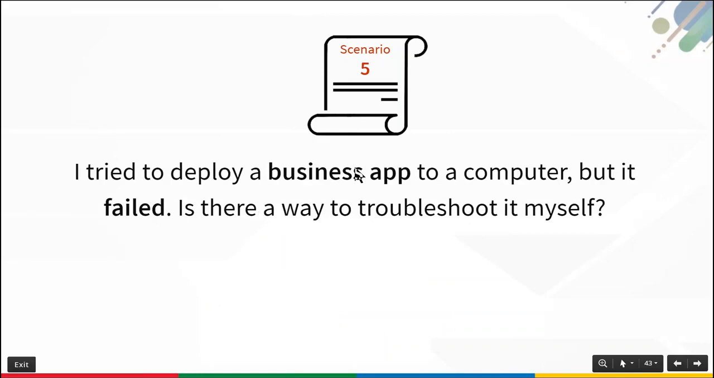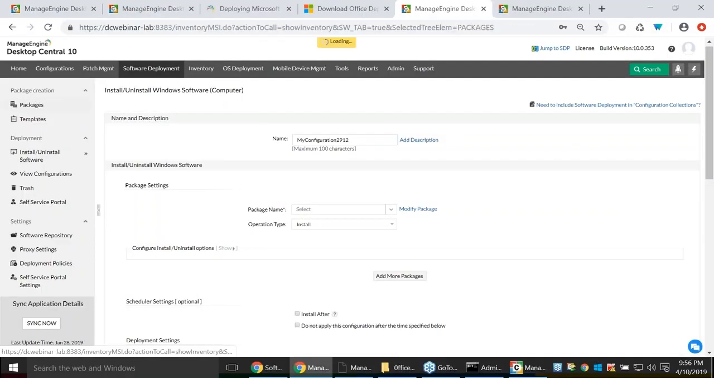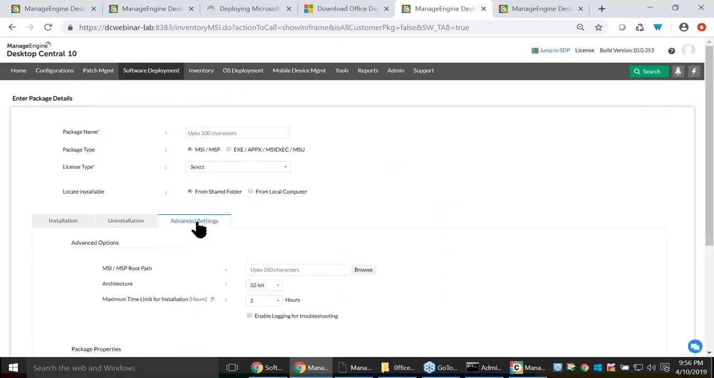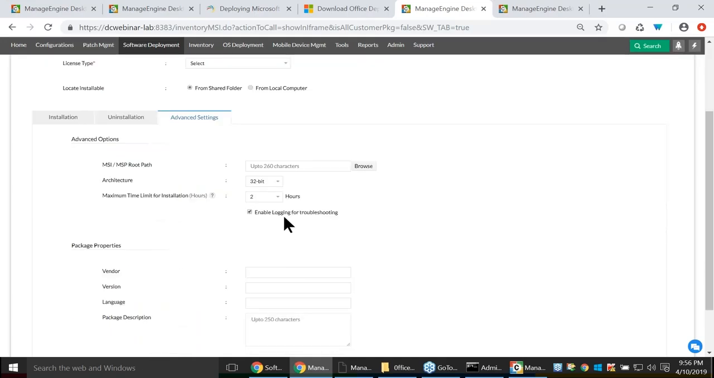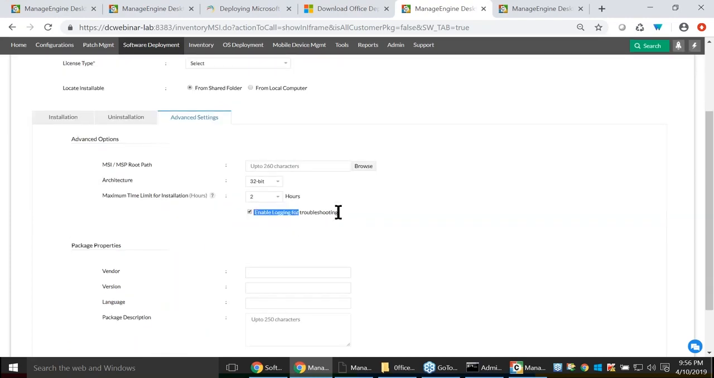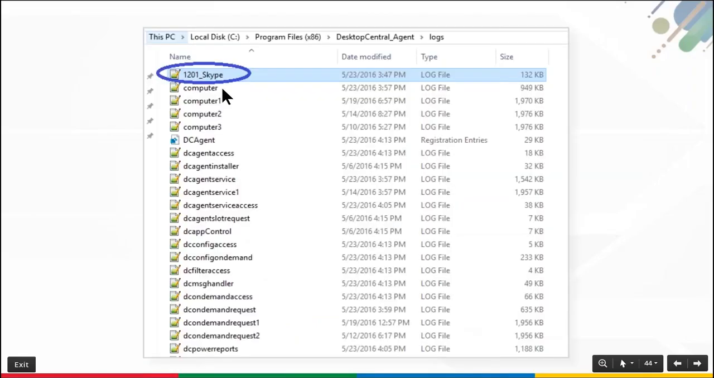Okay, Scenario 4. I tried to deploy a business application to a computer, but it fails. Is there a way to troubleshoot it myself? Yes, of course, there is an easy way to troubleshoot here. Whenever you create a package, in the advanced settings you have an option to enable logging for troubleshooting, which is applicable for MSI-based applications. If you enable this, whenever there is any failure during the installation, you will get a log file created in the name of the package that you are deploying. Using this, you can easily understand what the error message is.